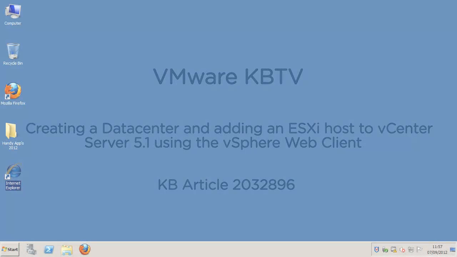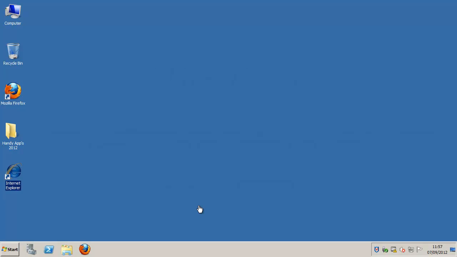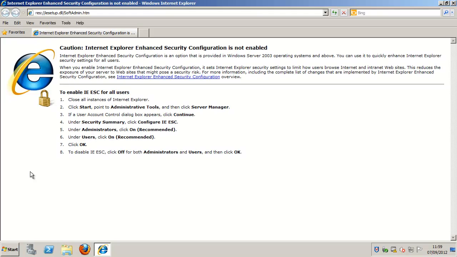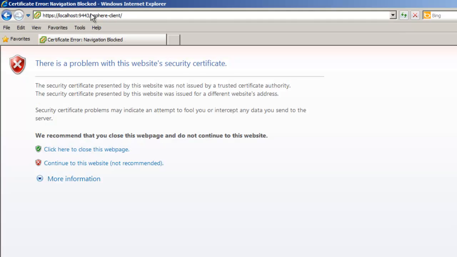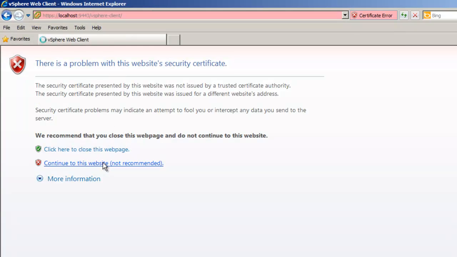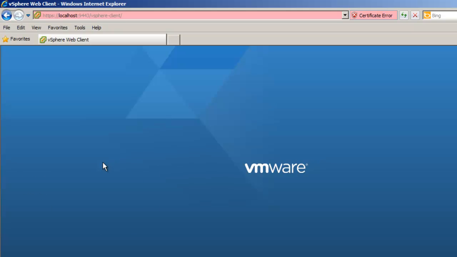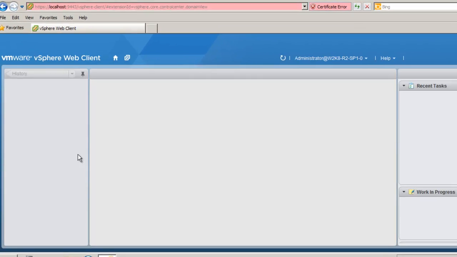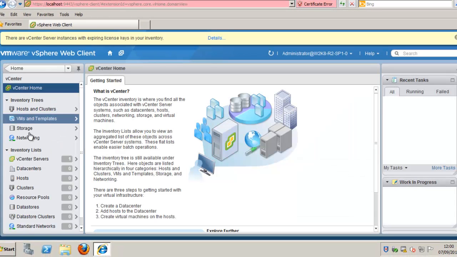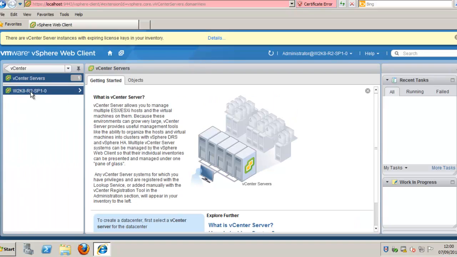To add an ESXi host to the vCenter server inventory, log into the vCenter server using the vSphere web client. This can be done by opening a browser and going to port 9443 on your vSphere web client host / vSphere client. Enter the login details for your vCenter server system. In the vSphere web client navigator, select your vCenter server system.